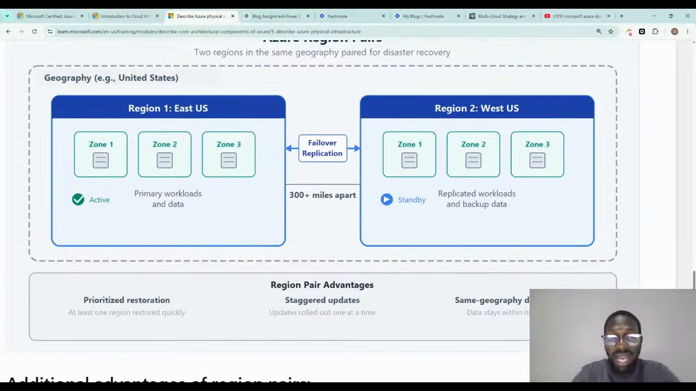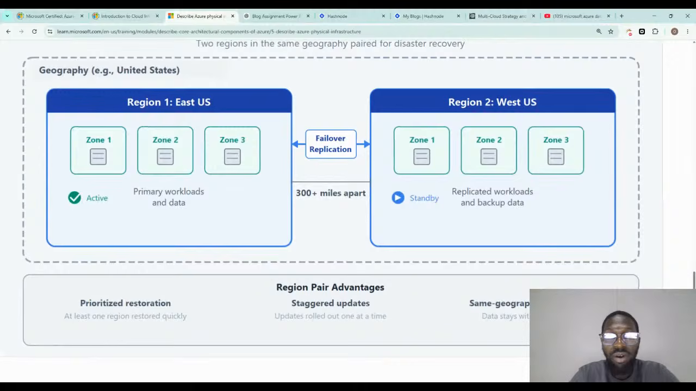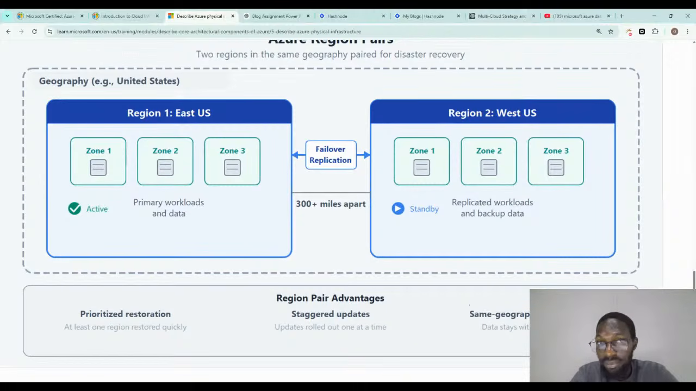Now, this is what we call the region pair guide. If you look at it, this is an example of a region pair. We have two regions in the same geography, paired for disaster recovery. Don't forget that the geography is United States, and the regions are East US and West US. Now, don't forget that if you see 300 plus miles apart, that means East US is quite far away from West US.